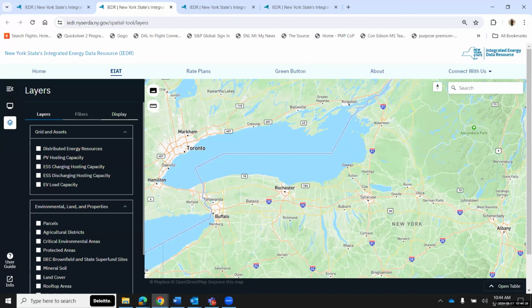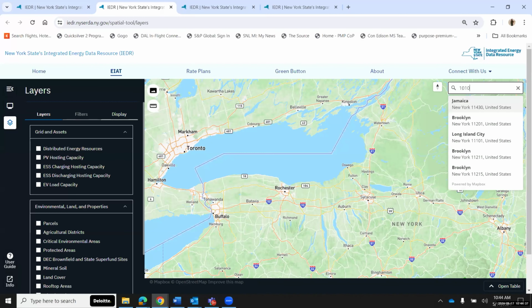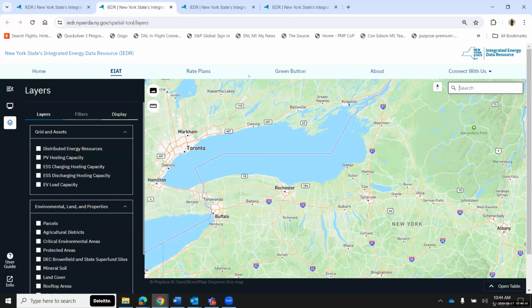So starting with the map, you'll notice that it contains a lot of features you can commonly find in map browser tools that you're familiar with. So for example, there is an address search bar. There is also the ability to use satellite and street views.